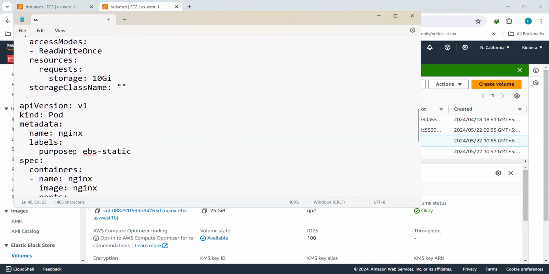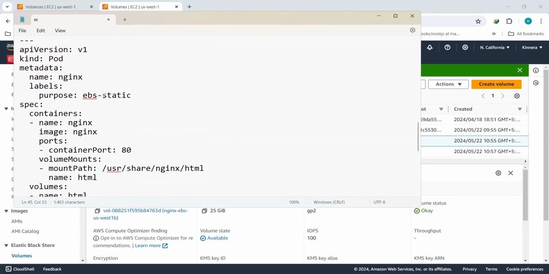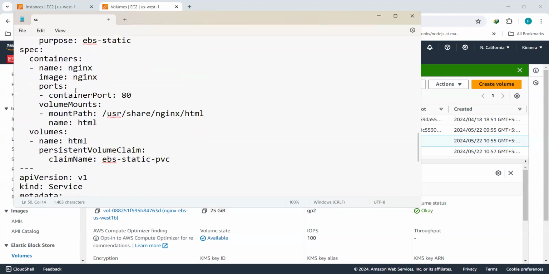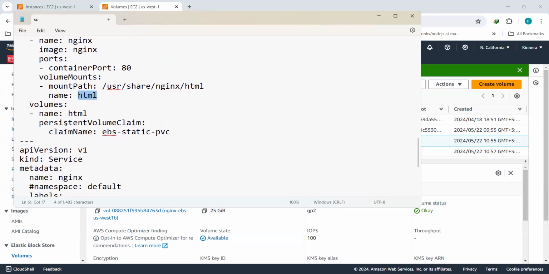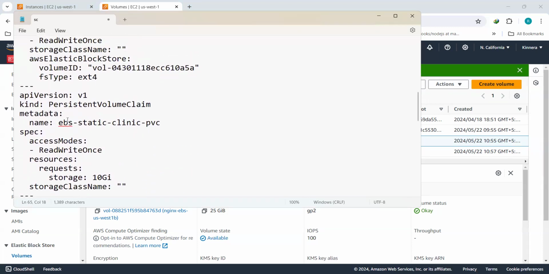Next, this is the Nginx pod, EBS static. Volume mounts: /usr/share/nginx/html is the common HTML volume. The claim name should be the same as the PVC name. Since the PVC name changed, we need to update this one. This is the PVC name.